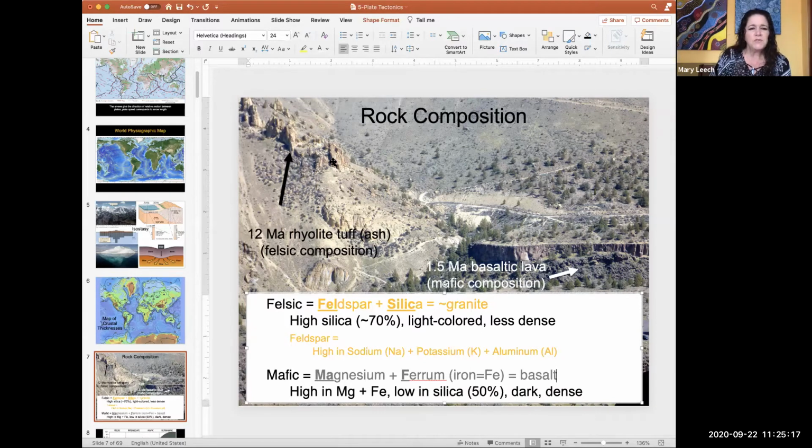These are some examples of rhyolite. These are from near Lassen or Shasta. I think it's actually closer to Shasta area, but it doesn't matter. The idea is that these are felsic. So it was an actual ash deposit, but it's rhyolitic. That's the volcanic name that's the equivalent of a granite. So these are felsic. And here's a basaltic lava flow.